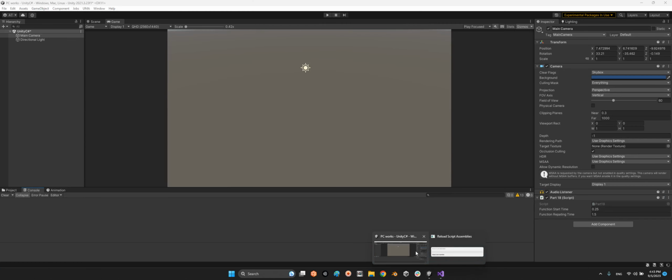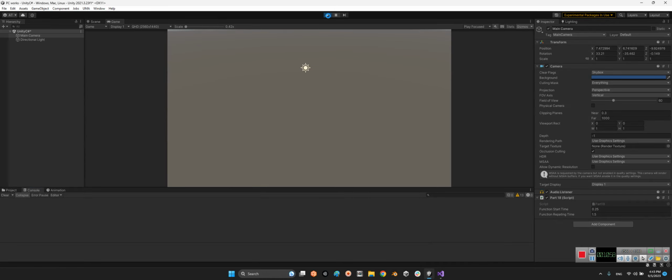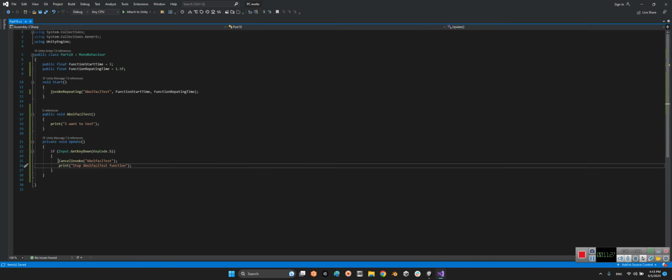Bravo. Let's come back to the Unity. Please, dear Unity editor. Now look at this. It's repeatedly calling my function, and now I press S. Stop AboFasTest function. Look at this. It has stopped. Very beautiful. We can use this ability, CancelInvoke, at any time we want.